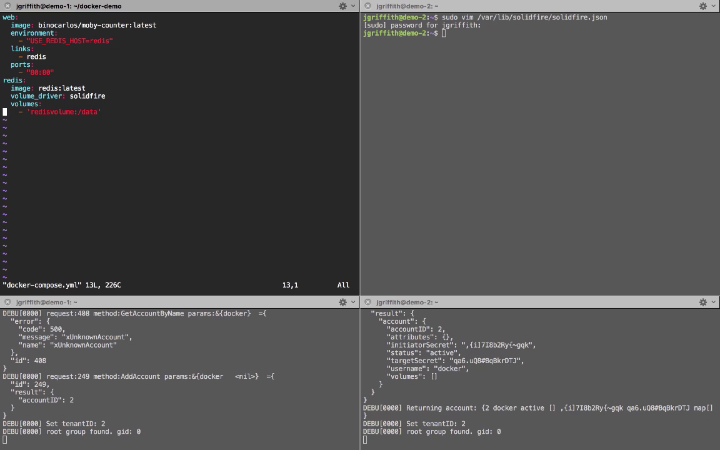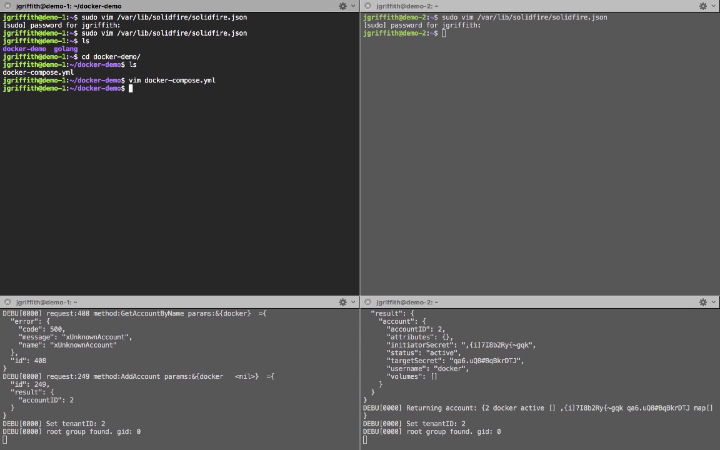What we're going to do is tell Docker, when it creates this Redis container, to create a volume using the SolidFire driver, name it Redis volume, and mount it inside the container at /data. Okay, we've got that all set.